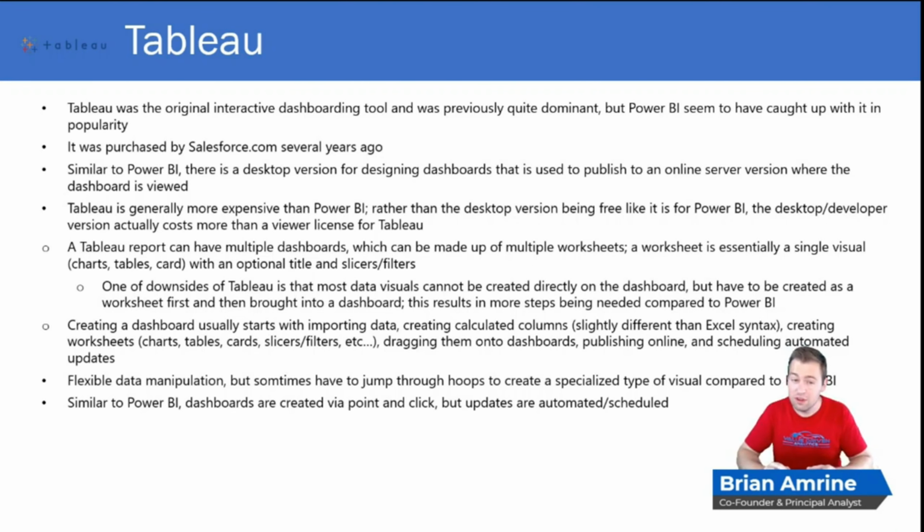Now, Tableau is generally more expensive than Power BI. Rather than the desktop version being free, like it is in Power BI, the desktop developer version actually costs more than the viewer license in Tableau.